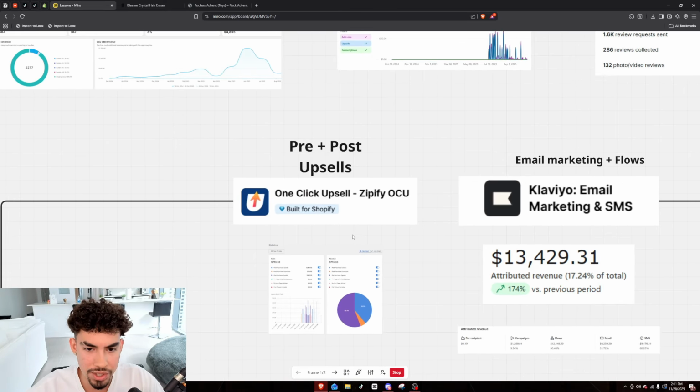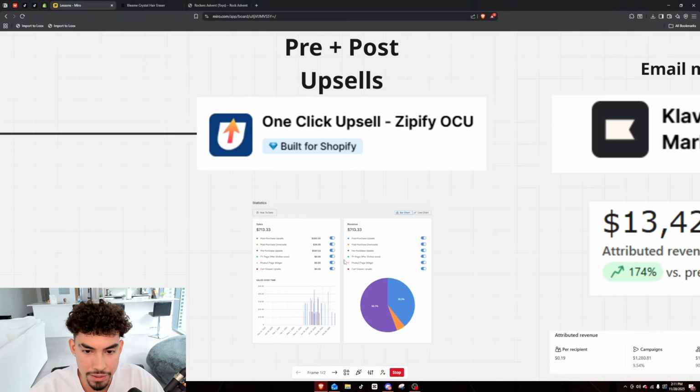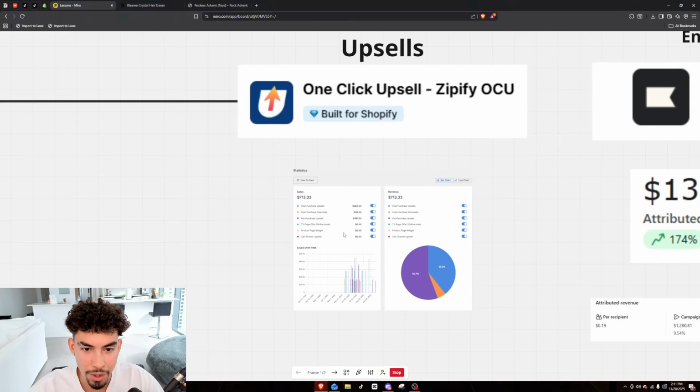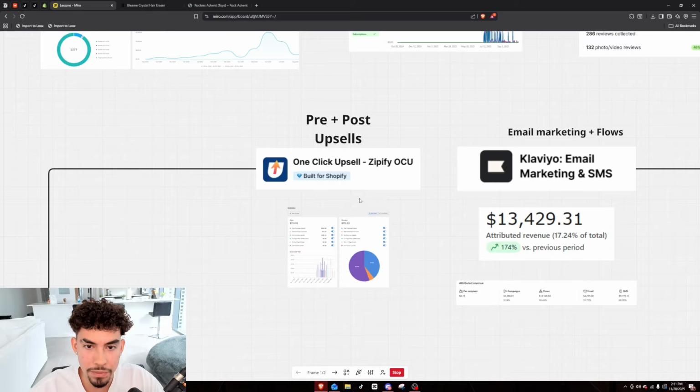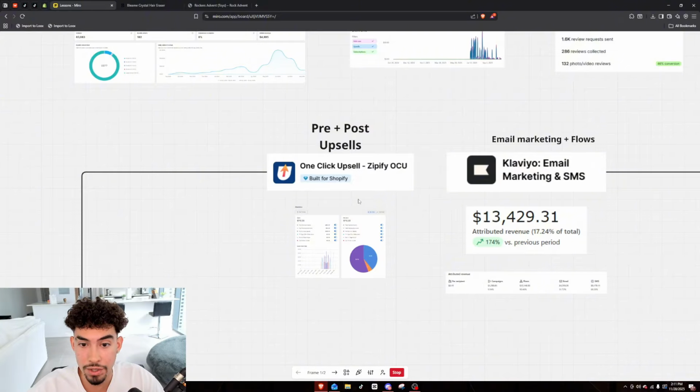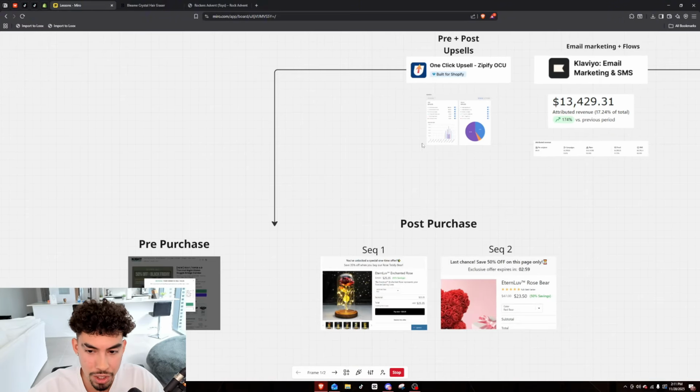So this is what I use. It's called one-click upsell. And essentially, I've only been using it for a little bit, but I've been able to generate $713 simply from these pre and post upsells, right? So literally free money in the front end and the back end. So let me go ahead and show you an example here.